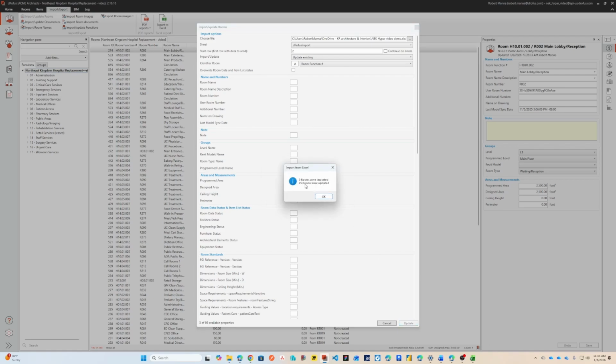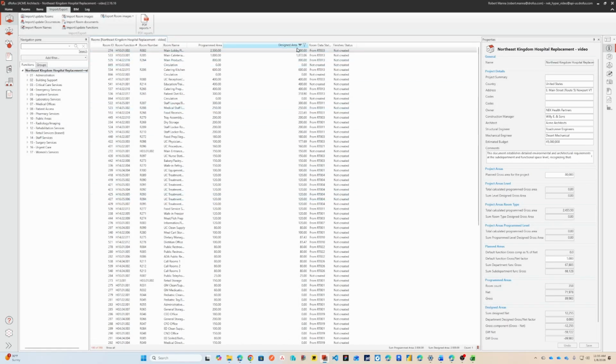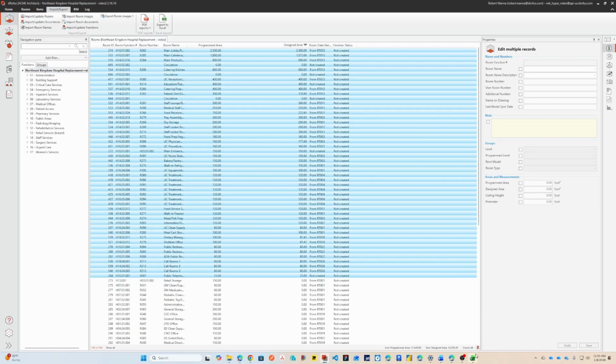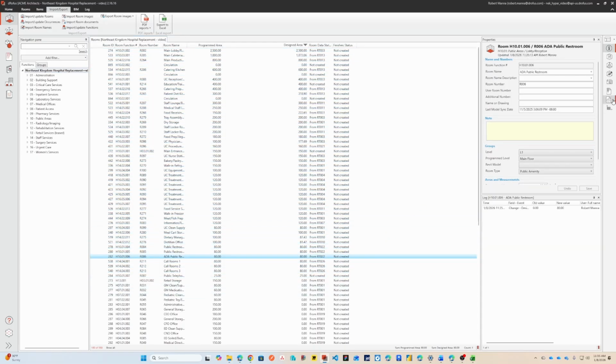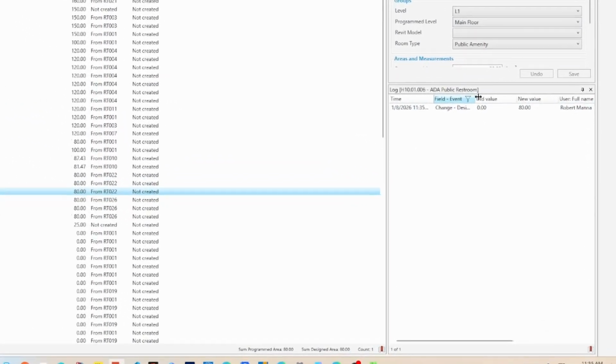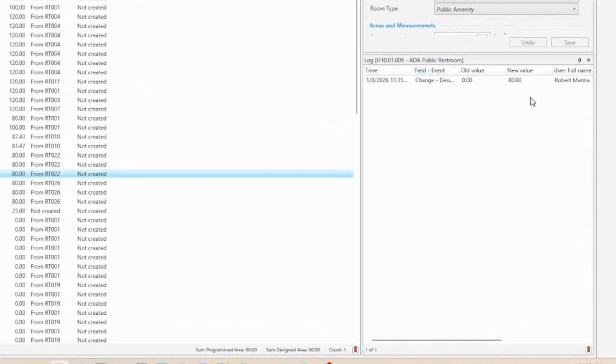It's going to go through, and 0 rooms were imported, 45 rooms were updated. Click OK, and now we can see we've got our designed areas populated on those 45 rooms. Again, if I select all, well, it's coming up to 48, but we've got them there. And then the other thing is, if we come down here, we can go look at our logs, and we can see that the new value is 80, and that was set by me on today's date that we're recording.